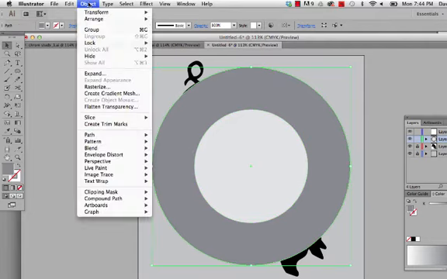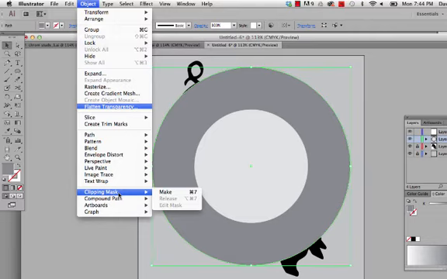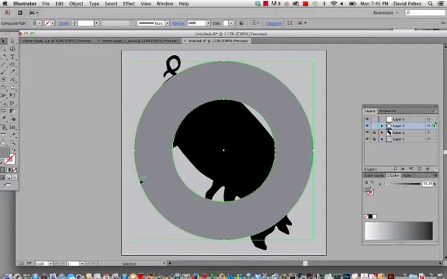So then you go to Object, and this is different than making a clipping mask. We're going to make a compound path, and you're going to see what's going to happen. Go Make. Okay, and that punches a hole in there. That's nice. Okay, so we've got that guy. This one, let's change our transparency.